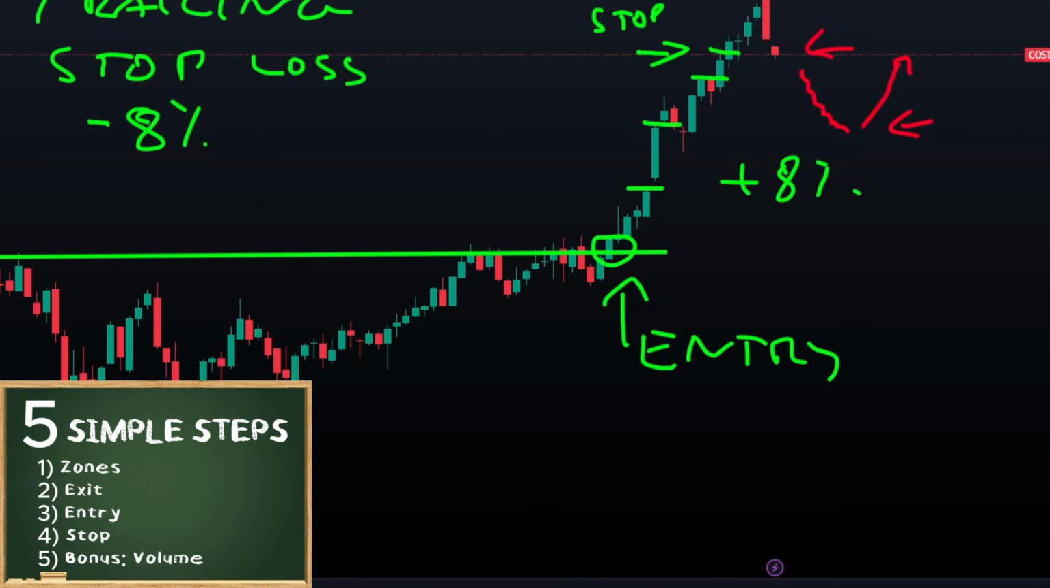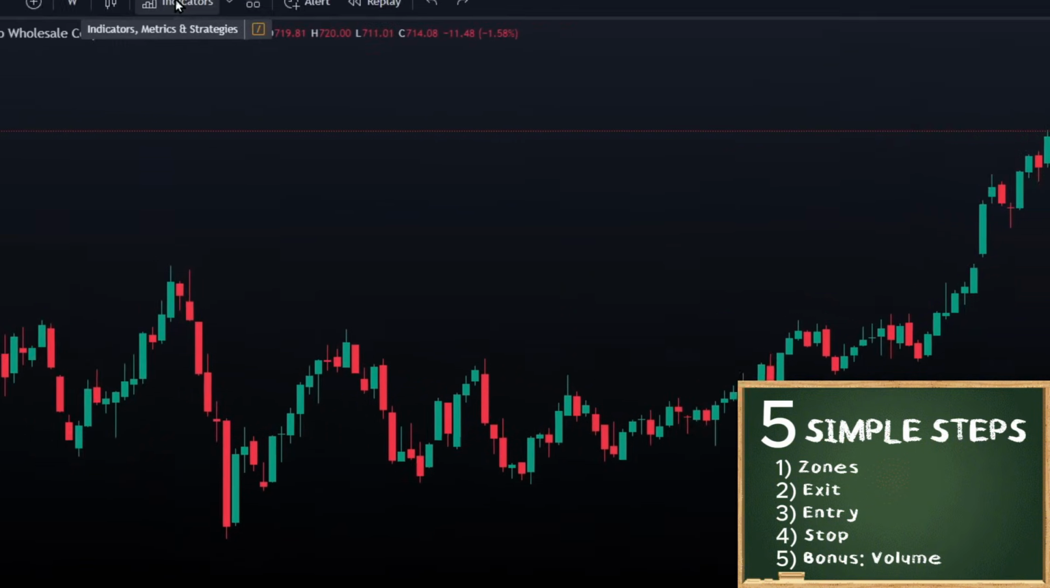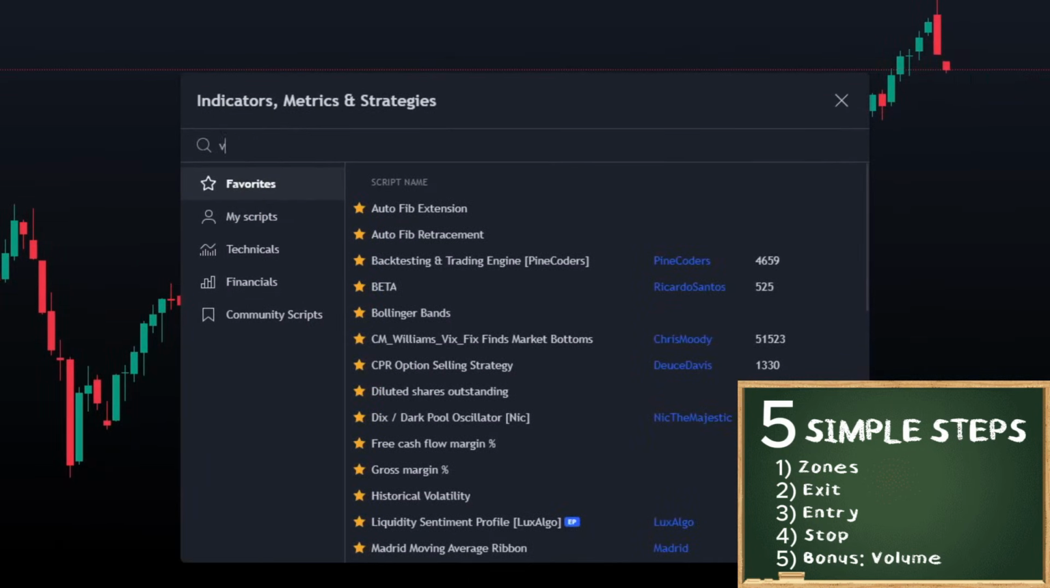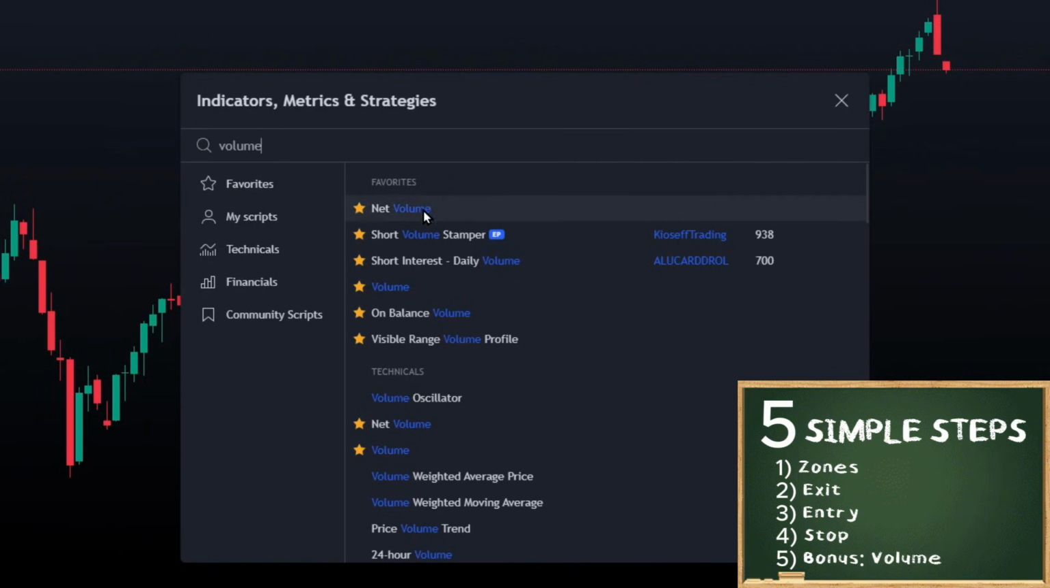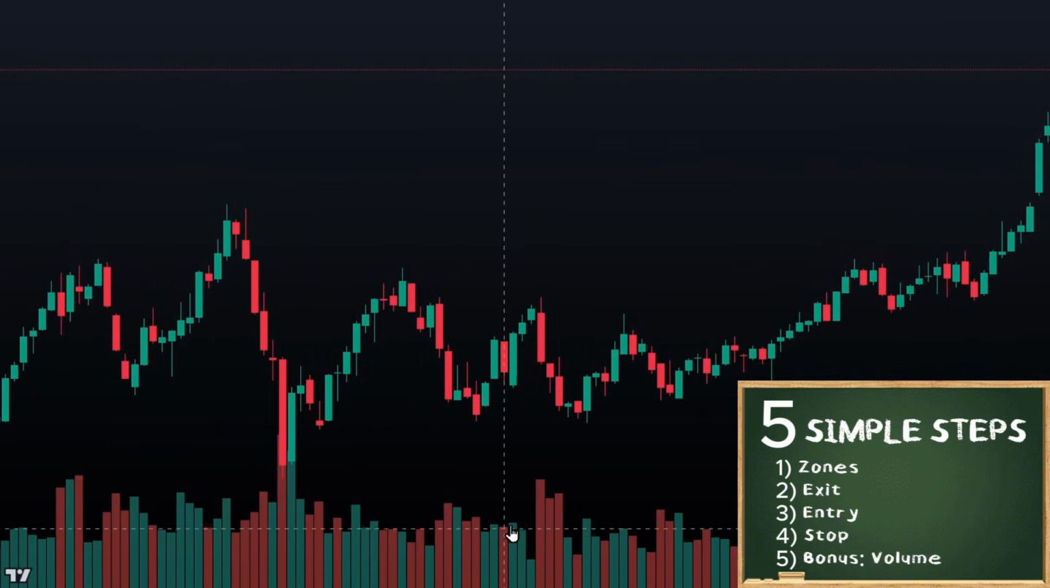Now, there is a bonus to this, and that is there is an indicator. It's so simple, it's almost criminal. Click on indicators here in tradingview.com and type in volume. You click on volume, and now bars appear at the bottom. What's the sense in these bars? Well, they tell you whether or not a rally is going to last. They tell you whether or not the party is about to stop.